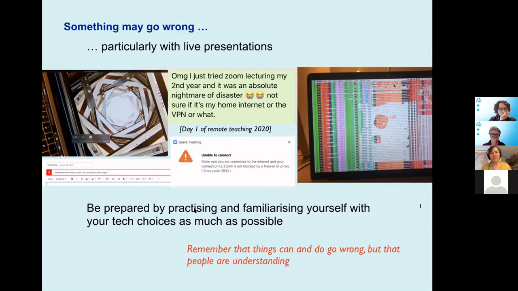Just be prepared as much as you can by practicing as much as you can, going over your tech and familiarising yourself with the different options and the different things that may work. But even though things can and do go wrong, remember that people are really very understanding. I think the barriers and the walls that we used to put up for face-to-face presentations are gone now, and everyone's on the same page with this. Everyone's been through the experience, or most people have, and they're very, very understanding. So don't even think about getting stressed if something like this happens.